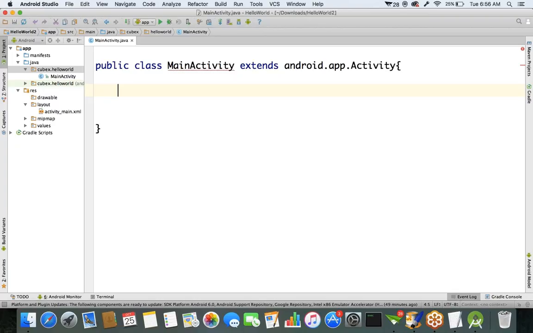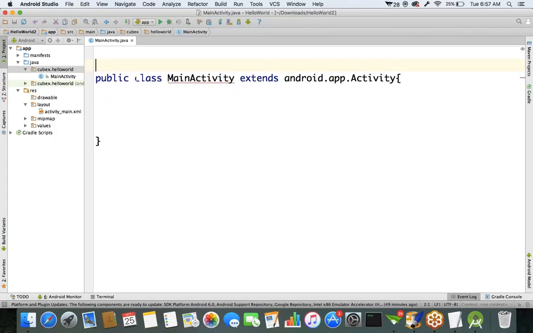Create a class with a subtype of android.app.Activity. That is the class name for creating an activity. This is the first step for creating an activity.